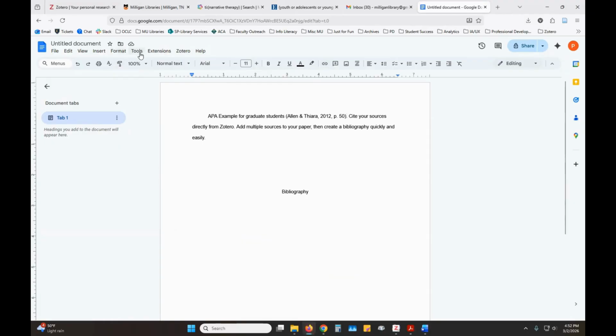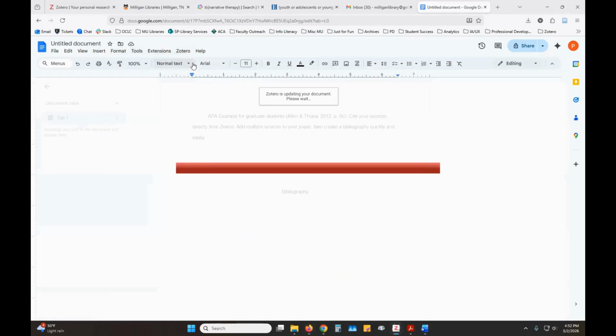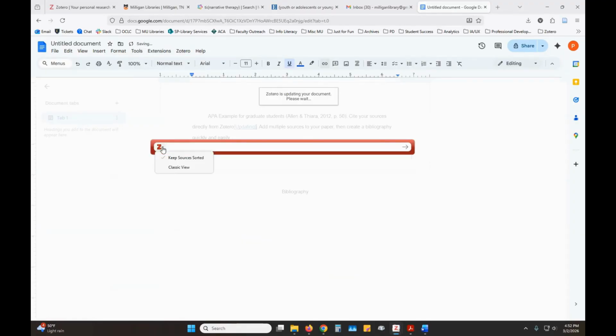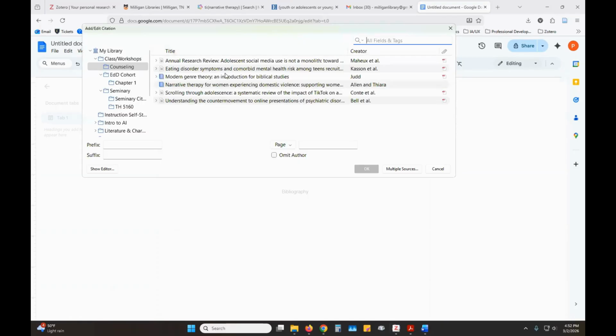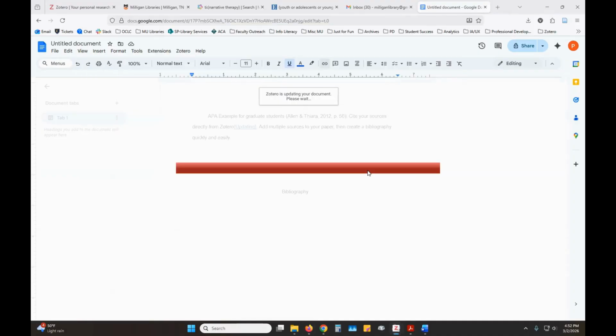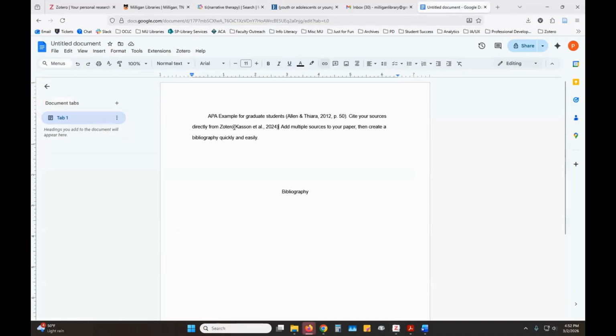Let's do one more. Zotero, add edit citation. Let's say, oh, I'm not quite sure which one I want to use. We go to the classic view so we can see all the items that are in the counseling folder. Let's do this one, eating disorder symptoms. This particular article, there we are. And again, we can cite several different items here.